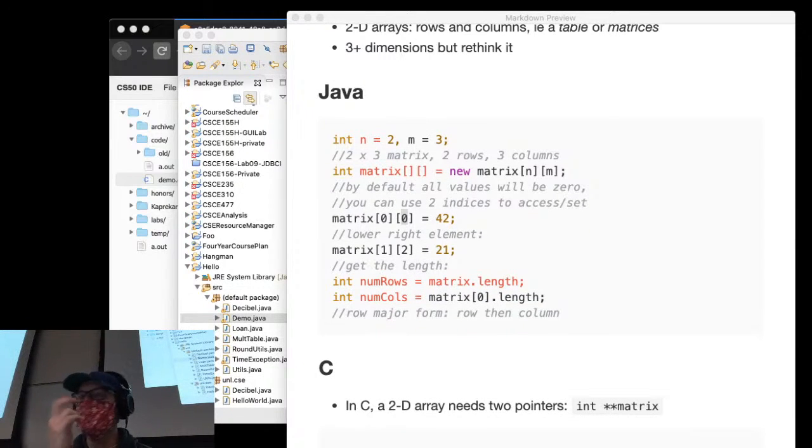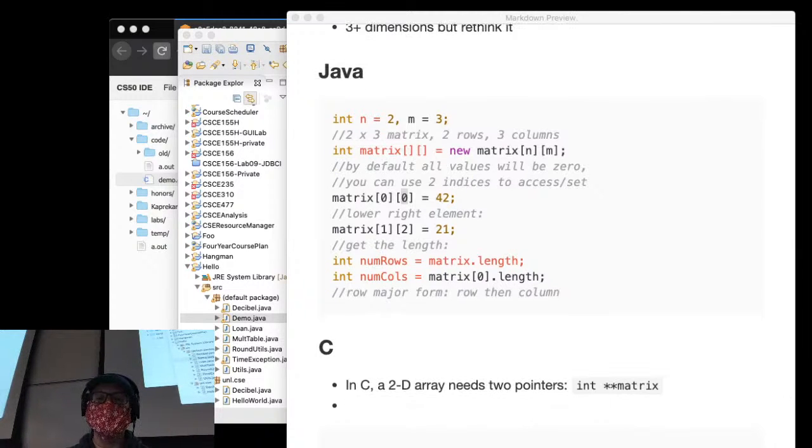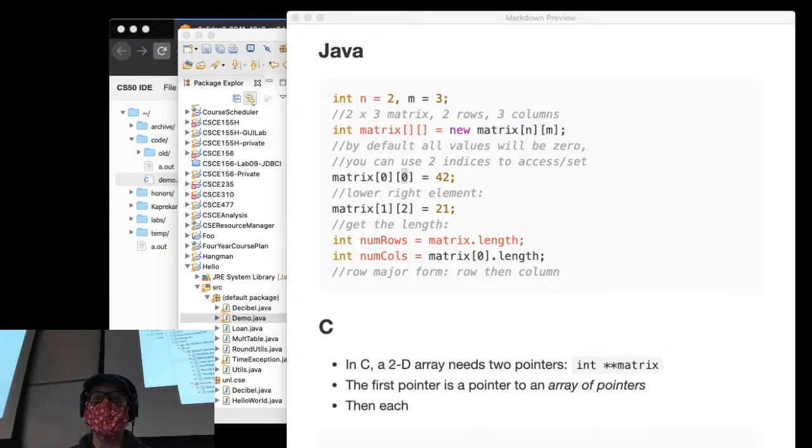Why two stars? Well, because what it's going to end up being is the first pointer is a pointer to an array of pointers. Then each pointer in the array is a pointer to a row of integers. And that's how we end up doing this. So let me go ahead and give you the code right off the bat here.